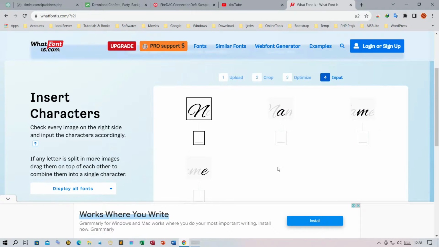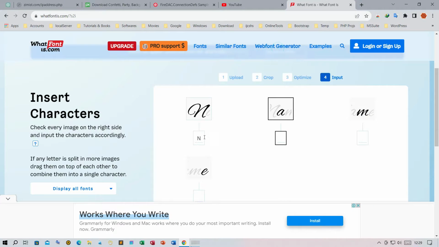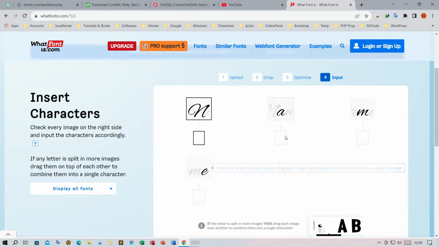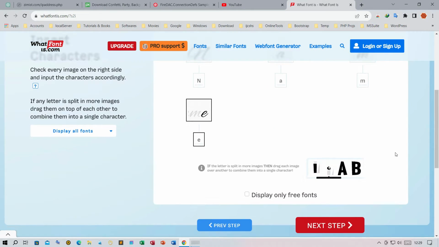Next, you'll need to confirm the characters present in the selected text. Simply type them into the provided text box. This helps the tool recognize the font accurately. Once you've confirmed the characters, click Continue or Get the font. WhatFontIs will now analyze the image and provide a list of font suggestions that closely match the text in your image.